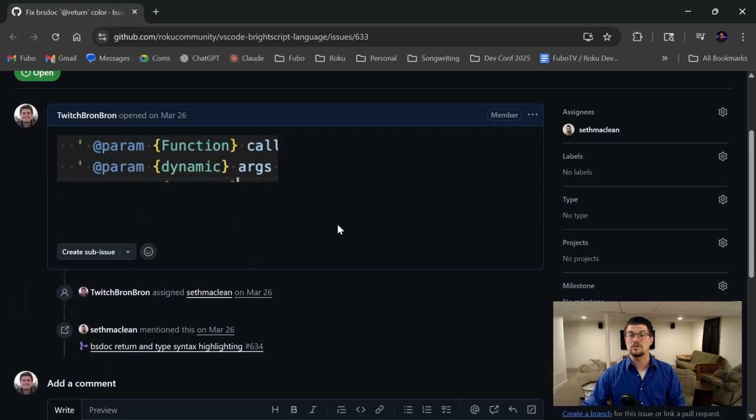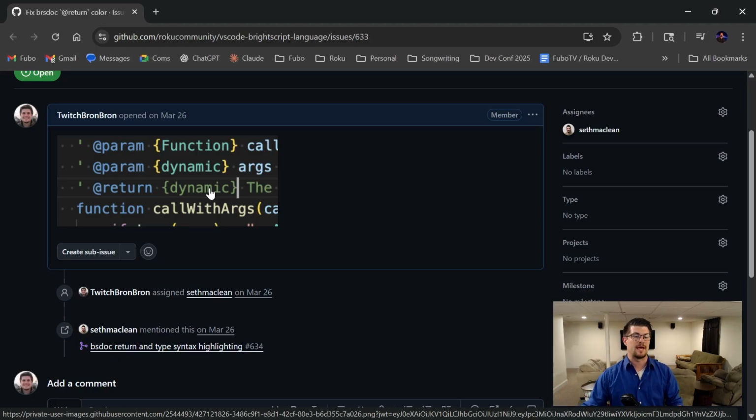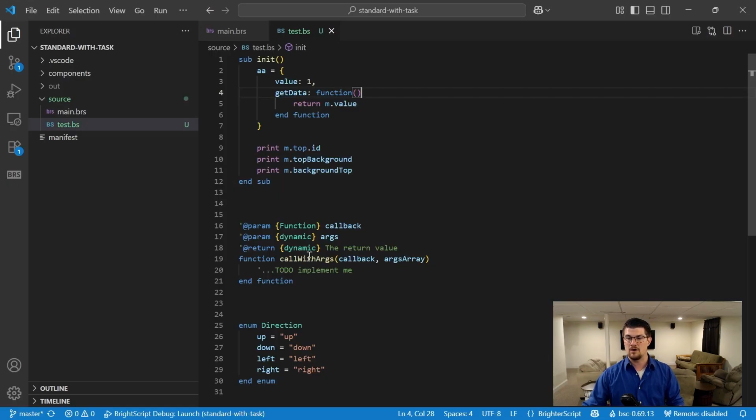We fixed some bugs with BrsDoc. So you notice here in this issue, the return type was not getting colored. It was just being captured as a comment. But now we will properly highlight return or returns plural. Both of those support the type inside of curly braces. And so the integer or whatever you want to put in there, it'll color it as a type.